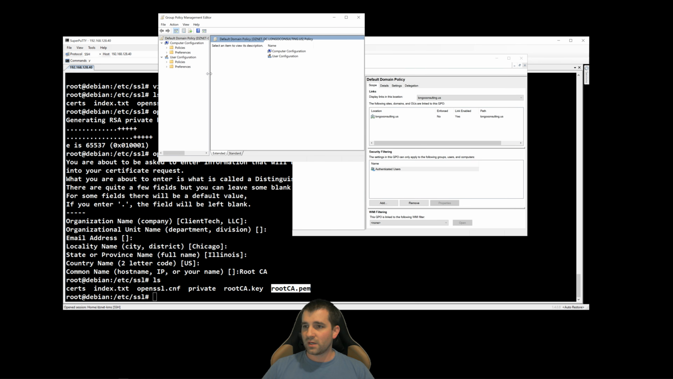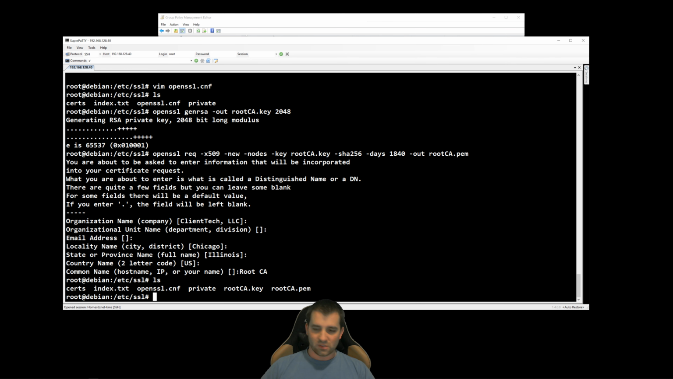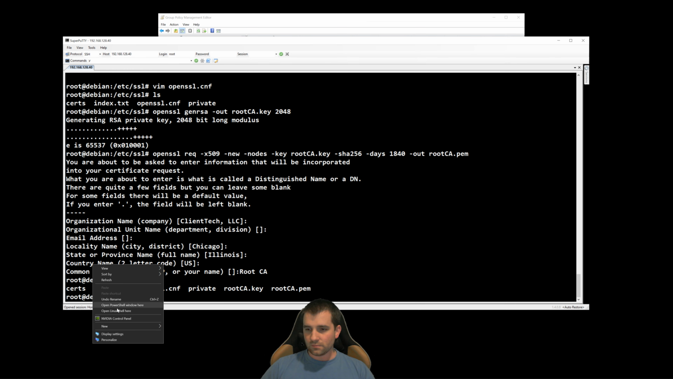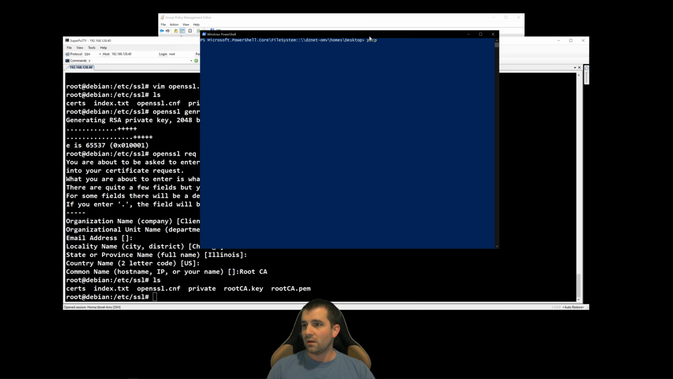Make this a little bigger here. And so it's going to be under computer configuration. We're going to go to policies, Windows settings. It's going to be under security settings. We scroll down a little bit, we're going to see public key policies, and then trusted root certification authorities. So what we could do is download this certificate.